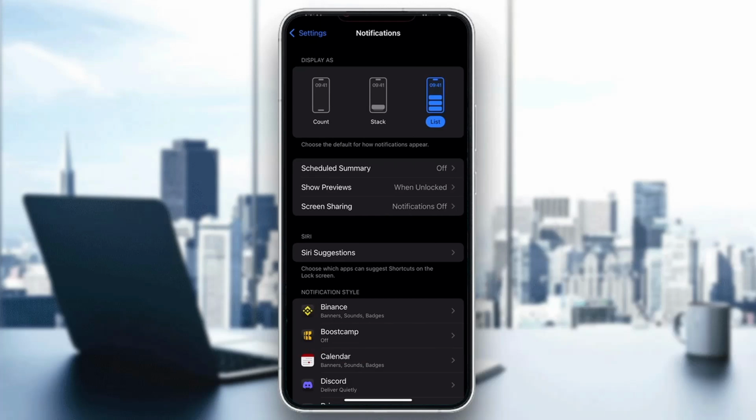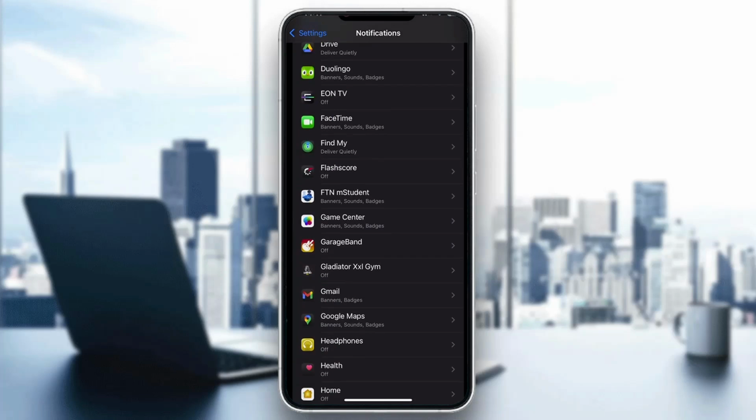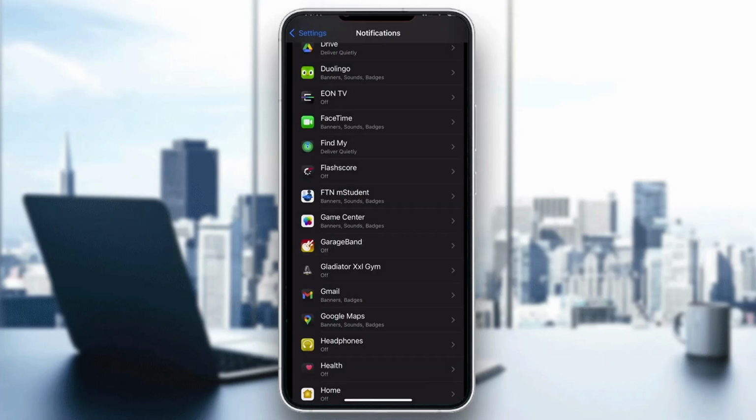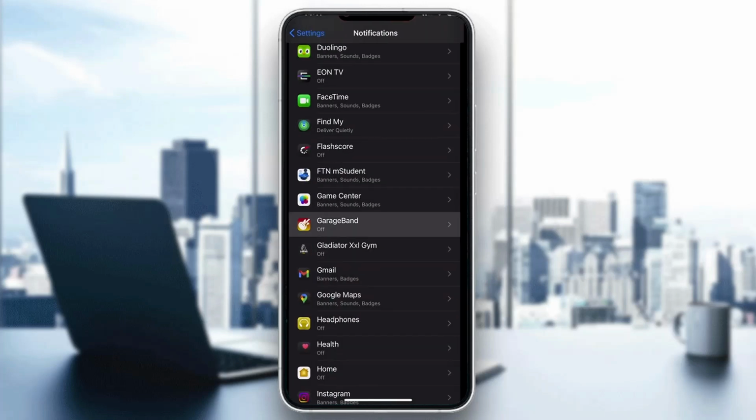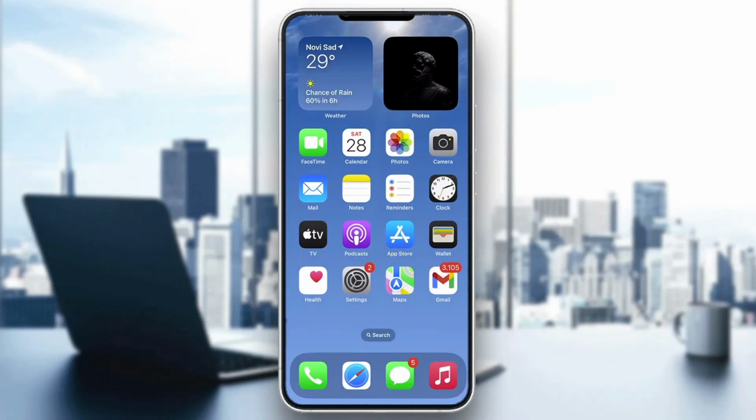And in the notifications, now we can scroll down and find all the options and all the applications that we have. So as you can see, here is GarageBand, and once you open up GarageBand guys, you can see we have the option to allow the notifications. I have already turned them off, so what you want to do is just go ahead and turn it off so that you no longer allow any notifications, and now you'll be no longer getting any from GarageBand.